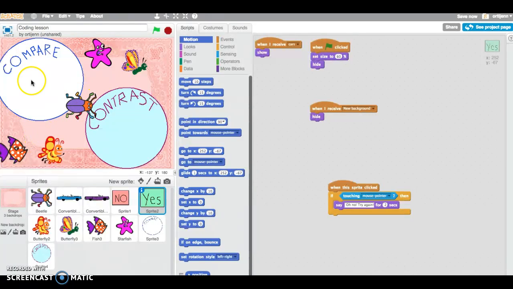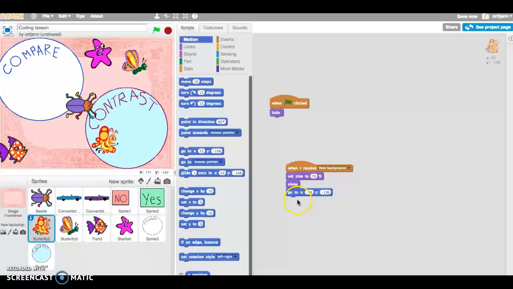Alright, so the goal of this background is to go ahead and move the correct sprite in the correct circle. What we see here is we have a starfish, a butterfly, another butterfly, and a fish. Knowing now that there are two butterflies, we can then say that they belong in the compare. But excuse me, let's see what happens if the butterfly is dragged across to the contrast. Nothing really, because we don't have any code.